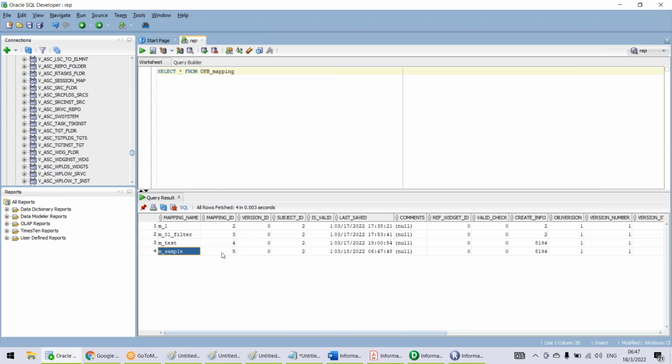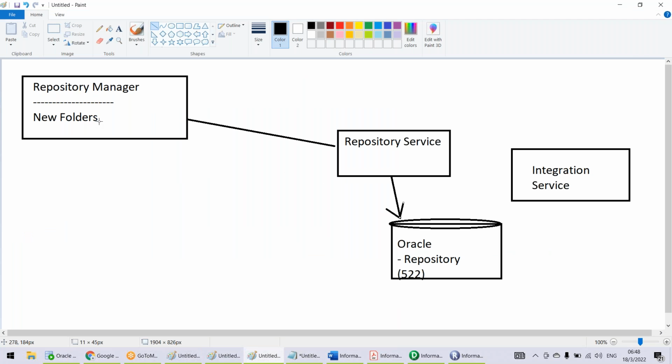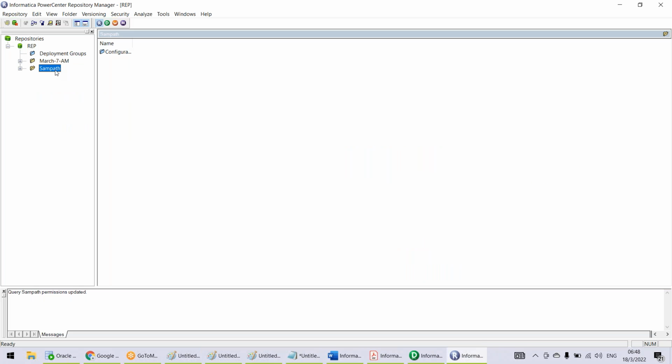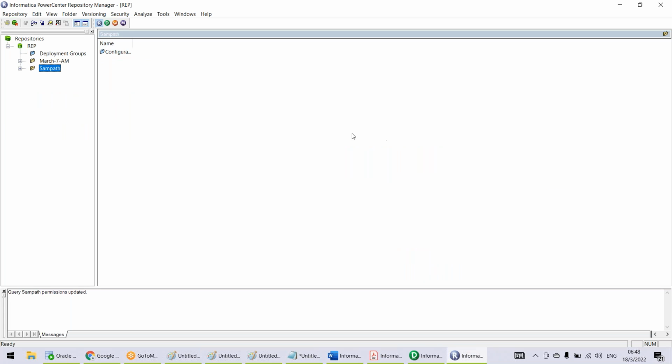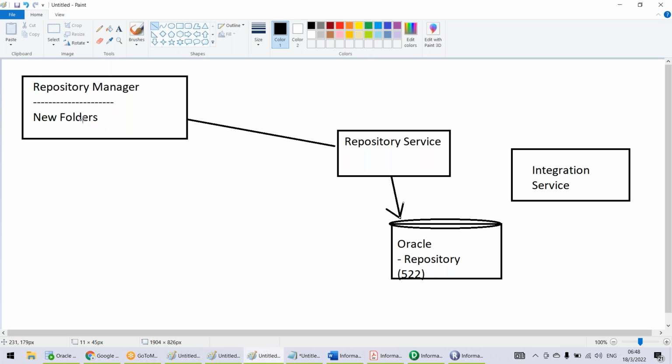It's a tool, right? In the backend, you have a new entry in your database. What's happening here? Whenever you create a new folder, I'm going to create a folder called Sampath. I have created that folder. For each and every click you do in the tool, the front end GUI application, that information will be saved into your repository tables in the backend. This is all about the repository manager.